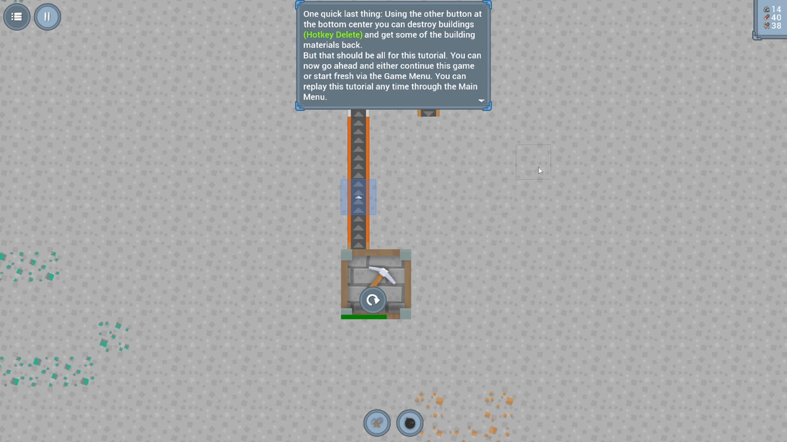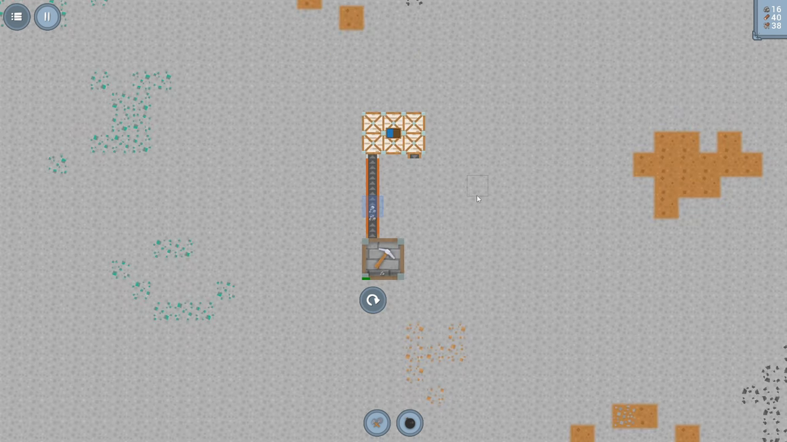Very cool. One quick last thing. Using the other button at the bottom center, you can destroy buildings or use the delete key and get some of the building materials back. But that should be all for this tutorial. You can now go ahead and either continue this game or start fresh via the game menu. You can replay this tutorial at any time through the main menu. Boom, we're done.